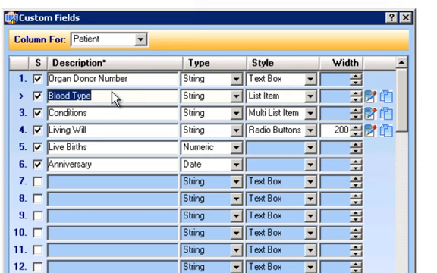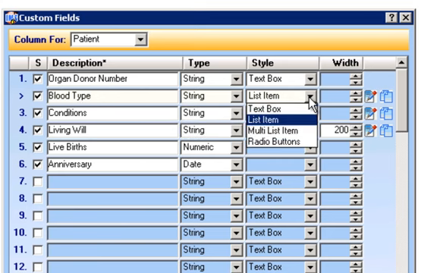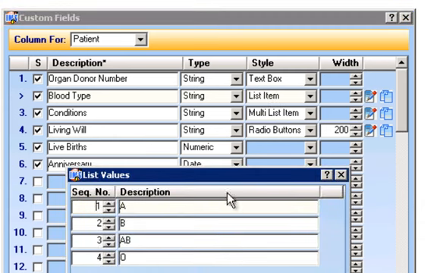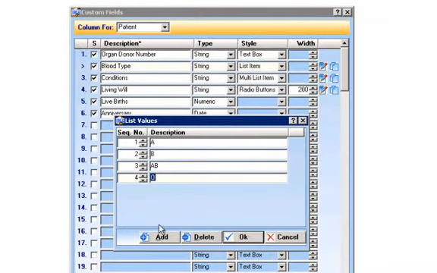The next one is a blood type. From the example before, you have only one blood type. It is a string, and it is a list item. One can be picked from the list. To associate the values with it, we will click on the F7 or our icon for it, and then populate the values that the user can select from. If you need to make an addition, simply click on Add and add all of your criteria to the list values.